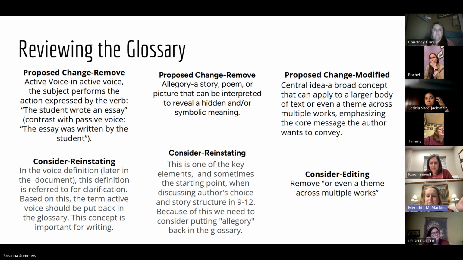What about central idea? We had left it to be modified and we had modified it, but then it still was, and it is my fault, it was still left in there, or even a theme across multiple works, and we were trying to take that out. So is everyone okay with removing that? I think later on in the glossary, underneath main idea, when we had that definition, it said see central idea, or something very similar to central idea. So I was like, we better take out theme because later on in main idea, we said it was synonymous.